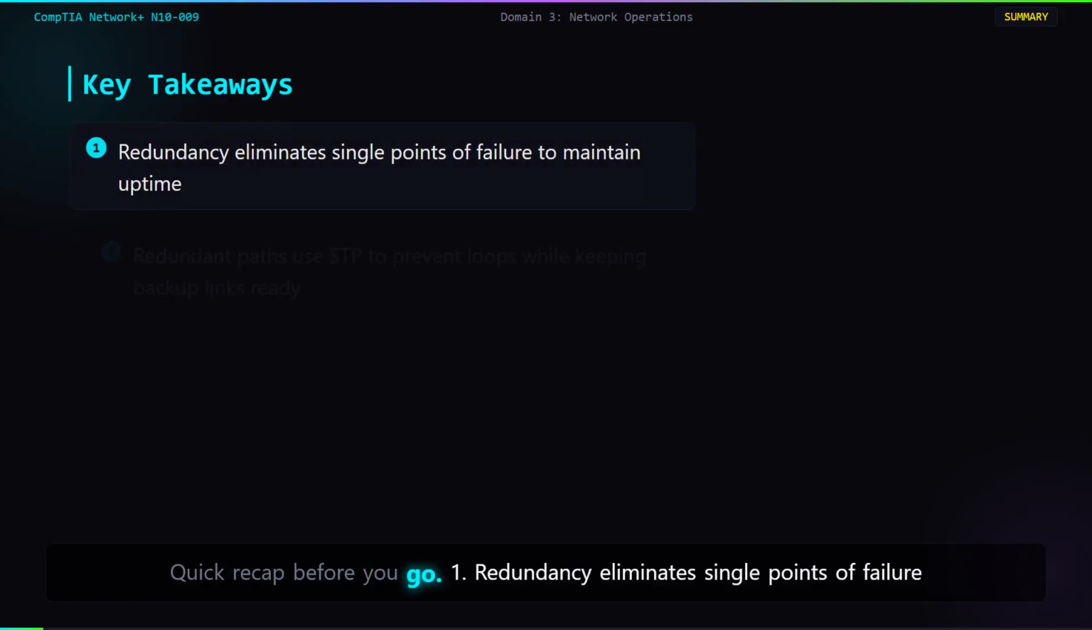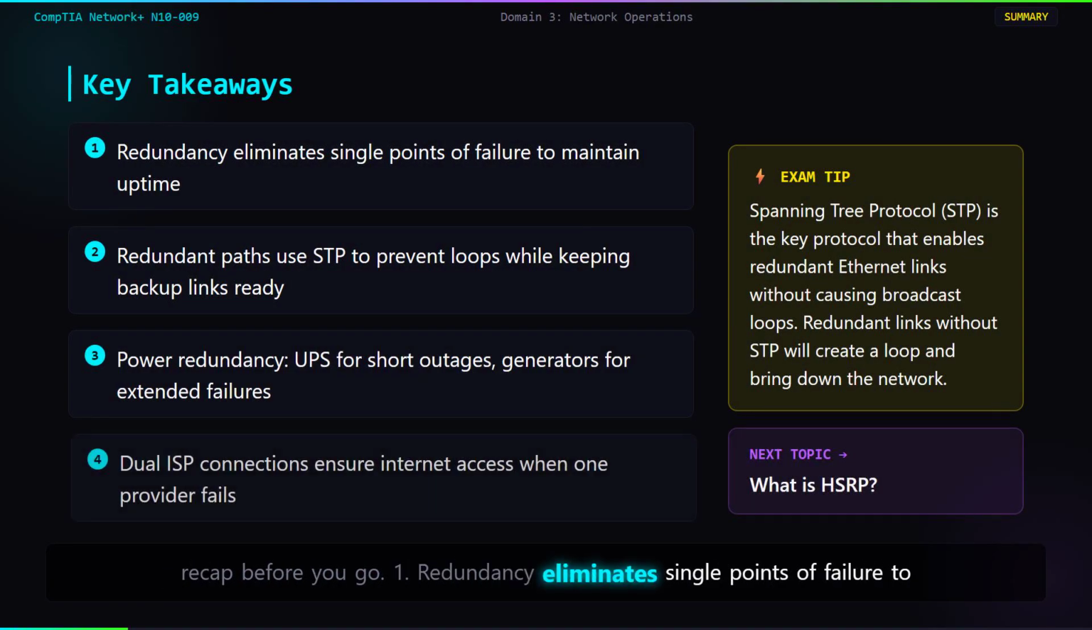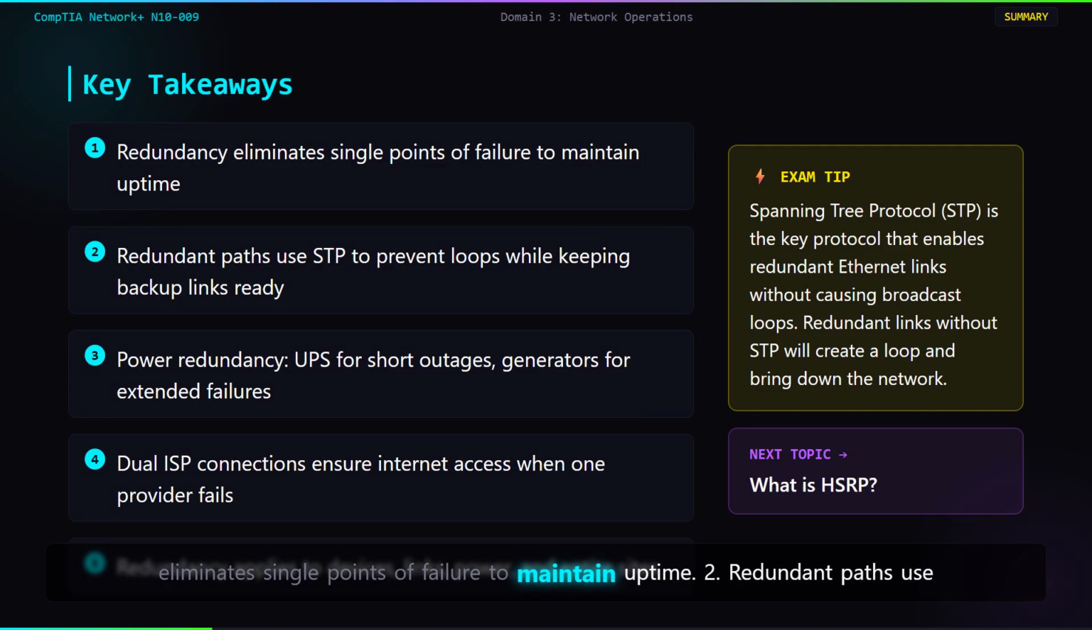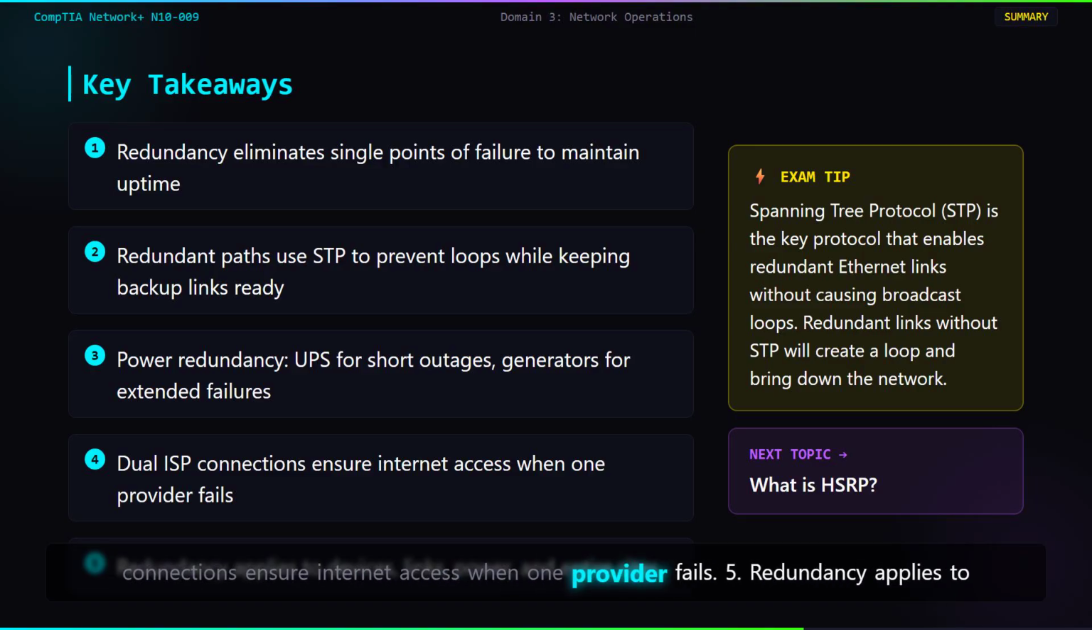Quick recap before you go. 1. Redundancy eliminates single points of failure to maintain uptime. 2. Redundant paths use STP to prevent loops while keeping backup links ready. 3. Power redundancy, UPS for short outages, generators for extended failures. 4. Dual ISP connections ensure internet access when one provider fails. 5. Redundancy applies to devices, links, power, and entire sites.